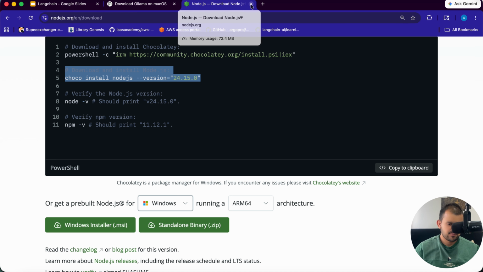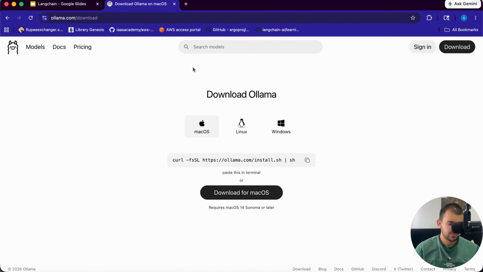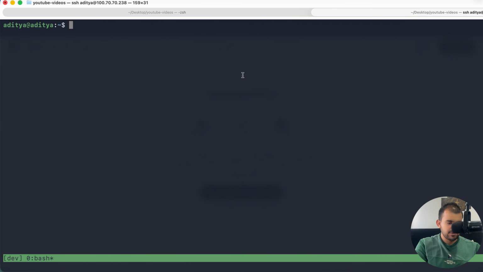The third prerequisite is Ollama. You need to download and install Ollama. You need to go to ollama.com/download and download the version specific to your system and install that. Once you have installed Ollama, if I come here, I already installed it to save time. If you run ollama --version, you can see I already installed Ollama.